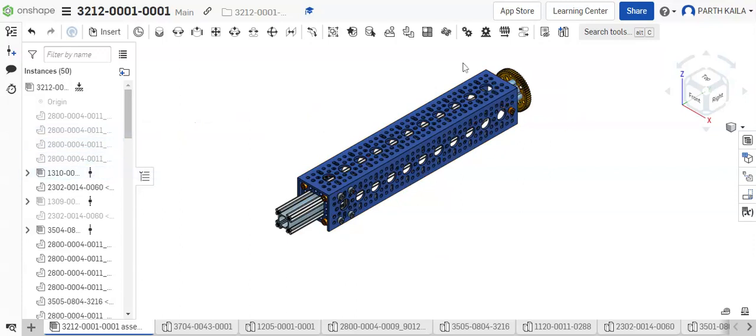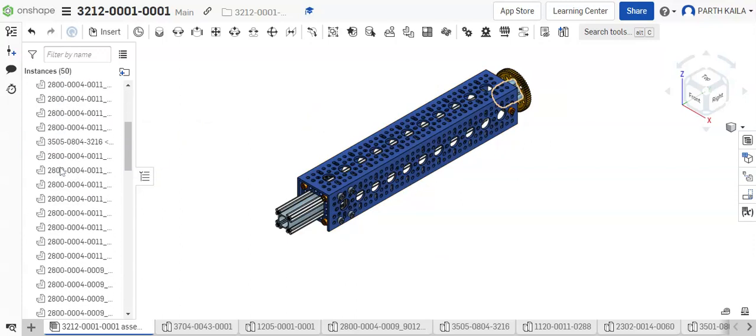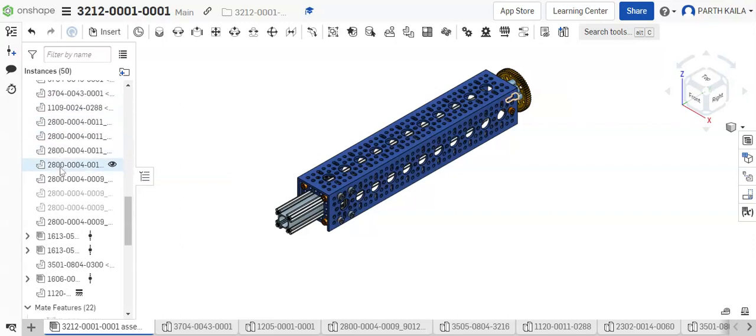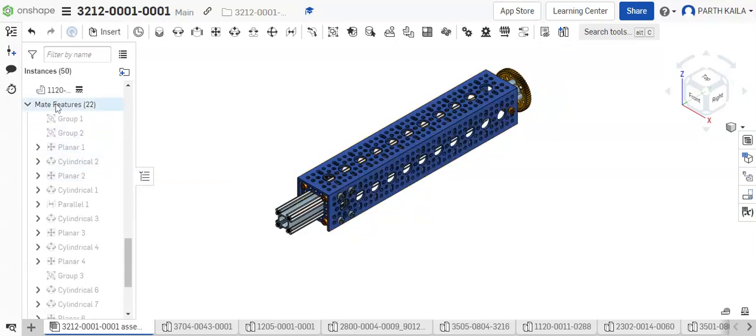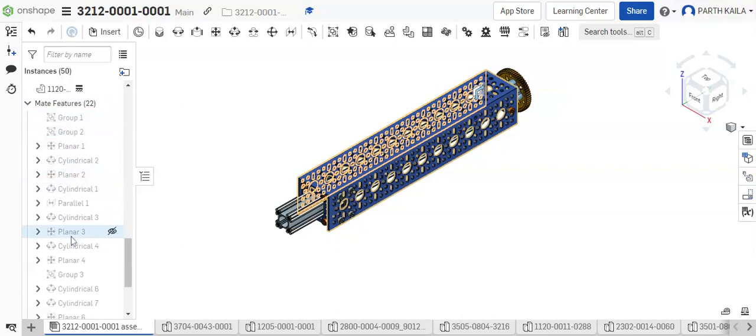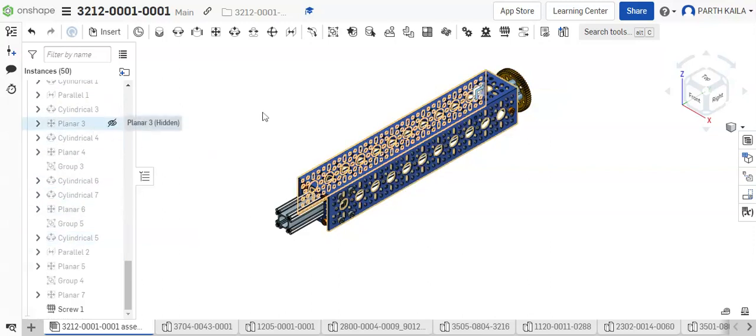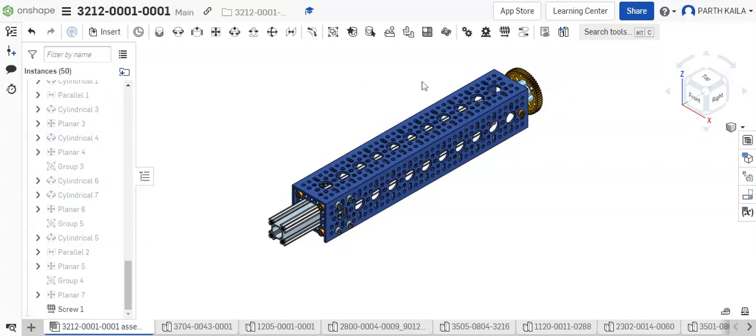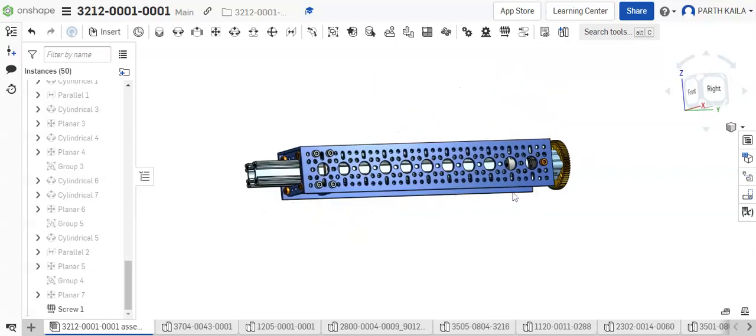Here you can see the parts on the left-hand side, and after the parts there are mate features. I applied so many mates to animate this. So let's first see what is there.